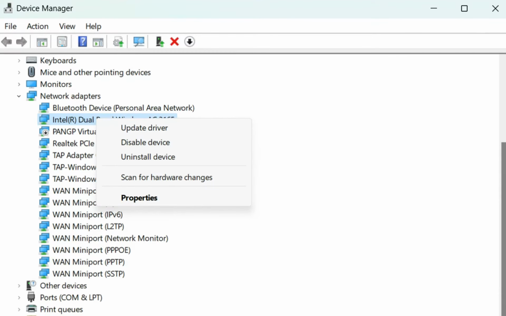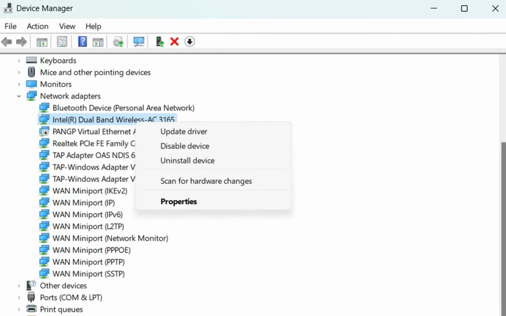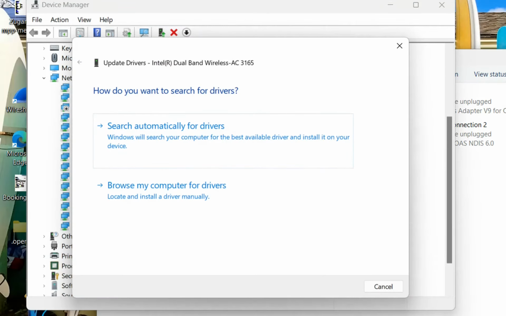So what we do over here, we click on the wireless adapter with the right button of the mouse and we choose update driver. Don't worry, you don't need an internet connection to do this step because we are going to browse my computer for drivers. So we are not going to download a new driver for now, but we are going to browse my computer for drivers by just clicking here, browse my computer for drivers.